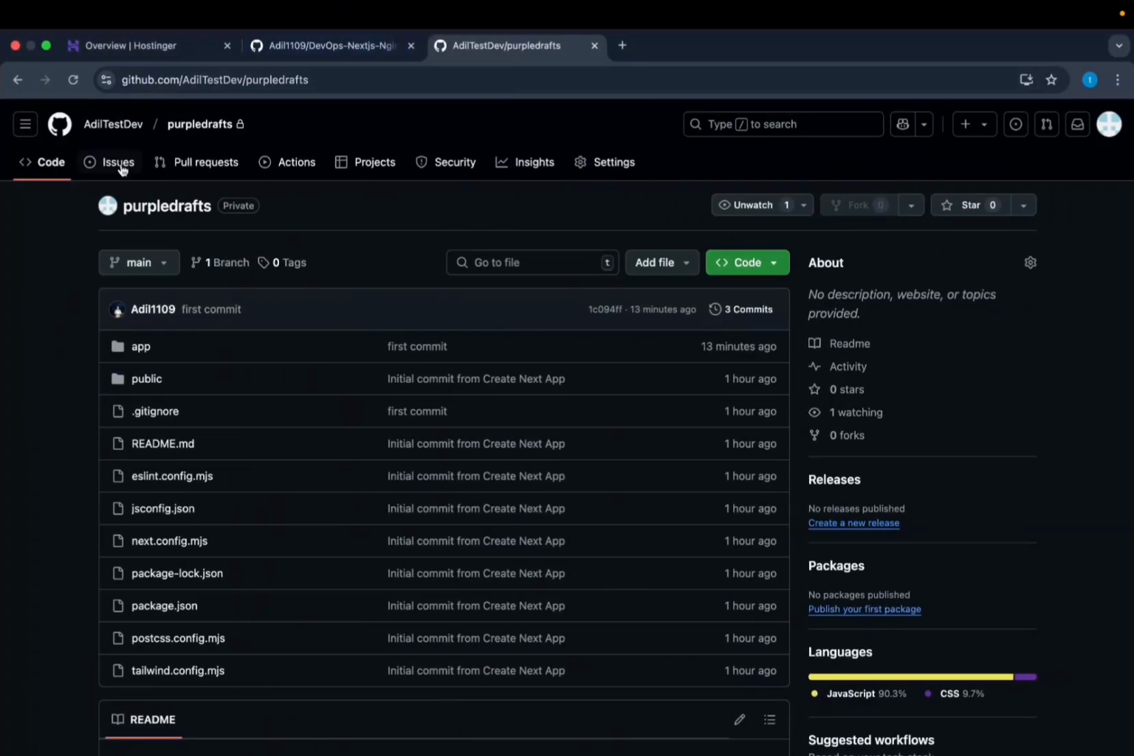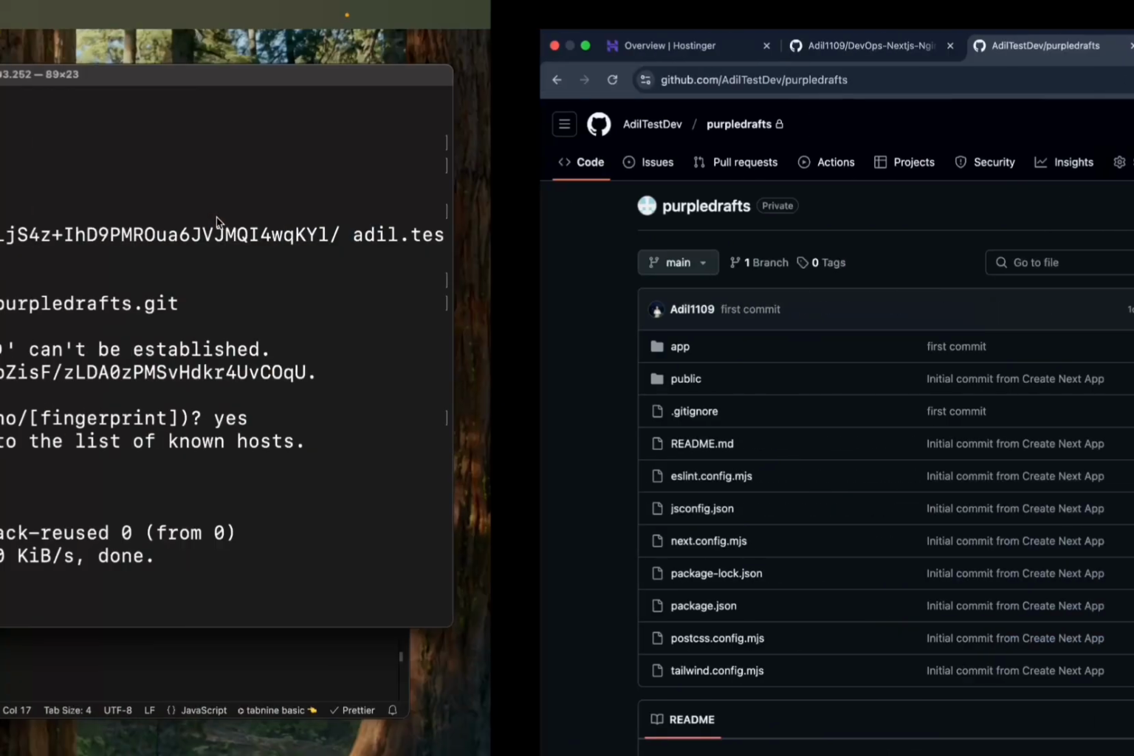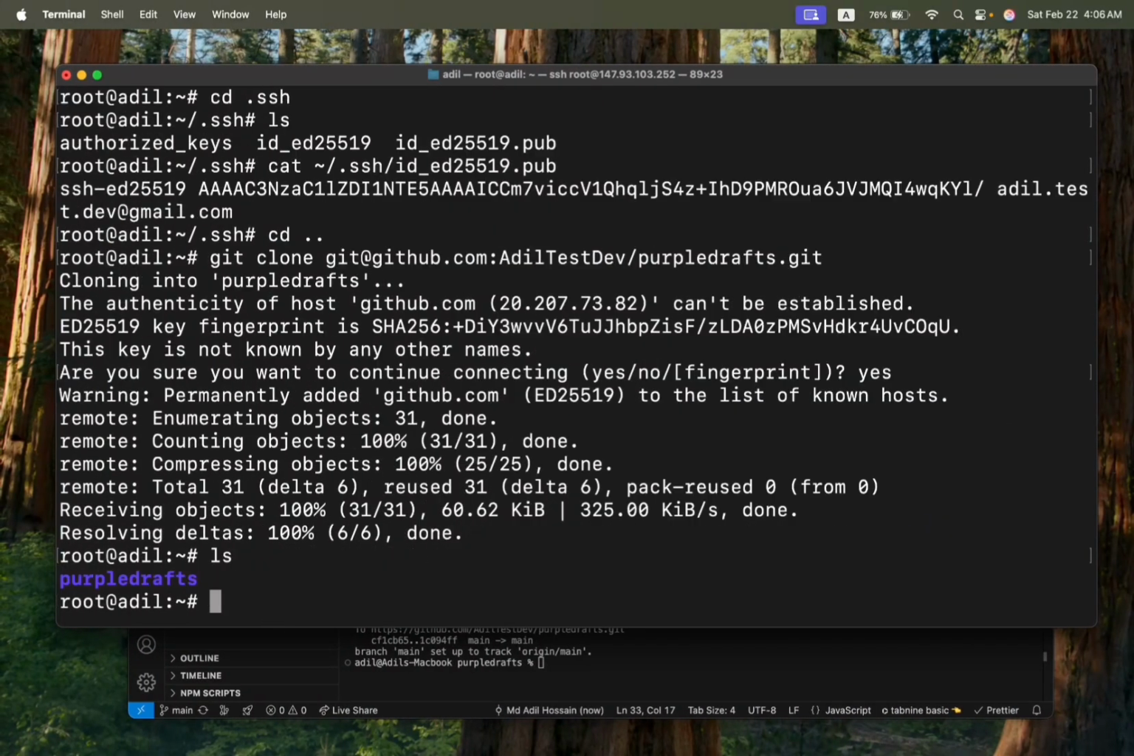So the GitHub repo name was purple drafts. So let's see, by running the ls command, we get purple drafts. That means the repo is pulled from GitHub.